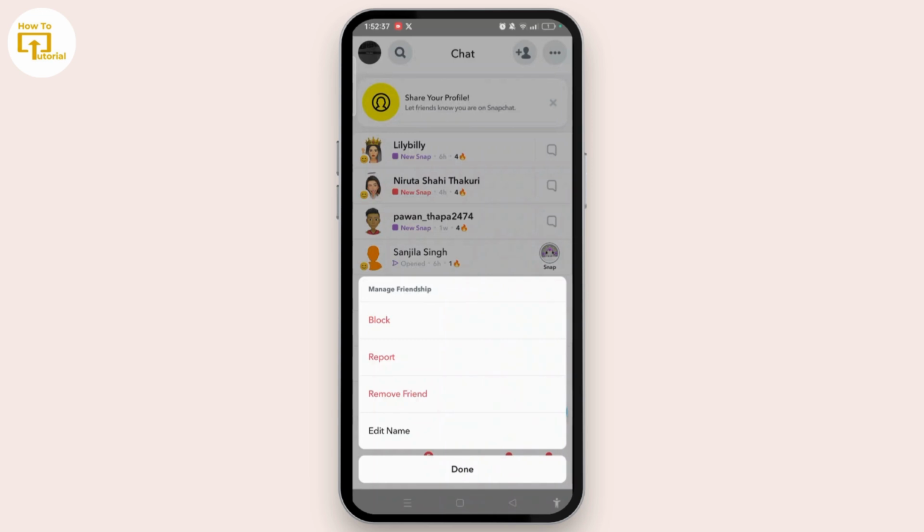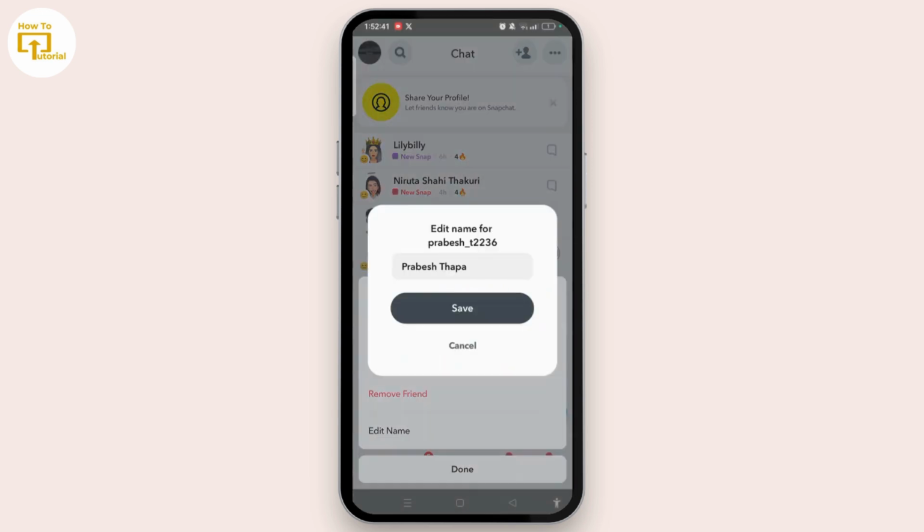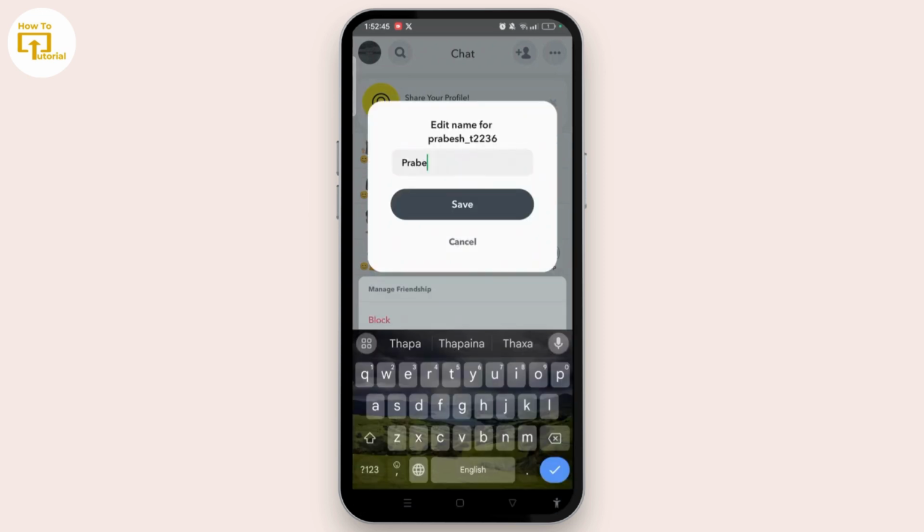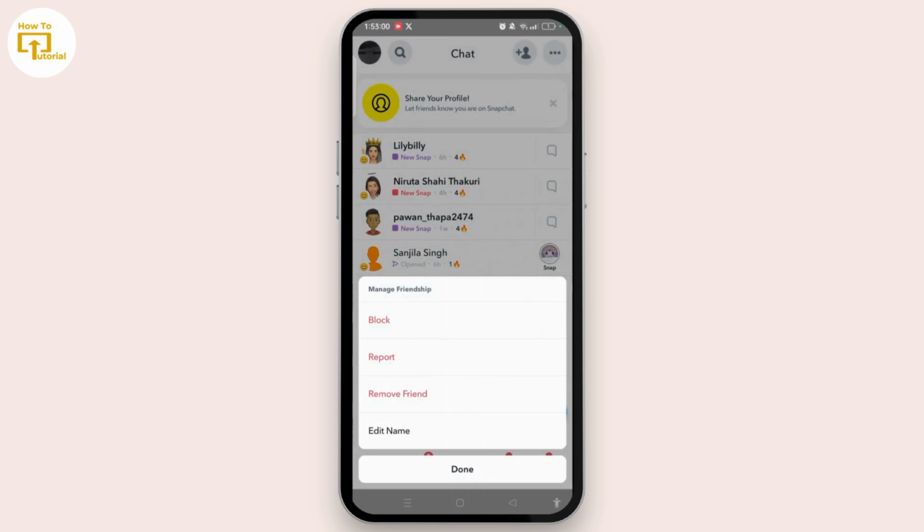Here you will see the list of different options. Simply select Edit Name option and you need to delete this entire name if you wish to, and you can easily change the other name and set another name for this person. So once you have edited the name, you can tap on Save button and tap on Done.